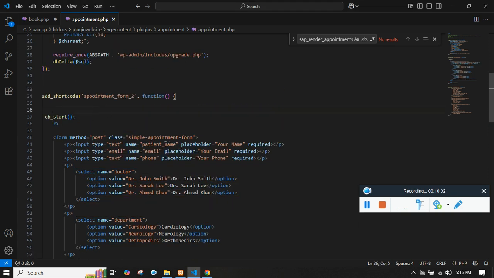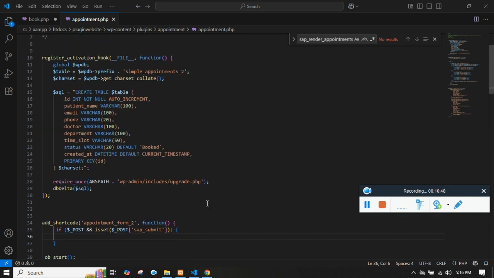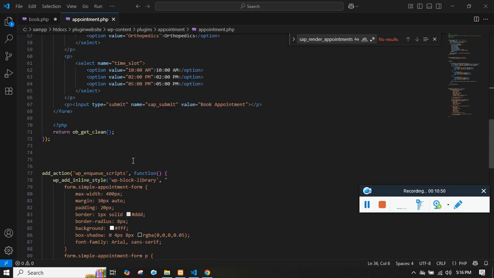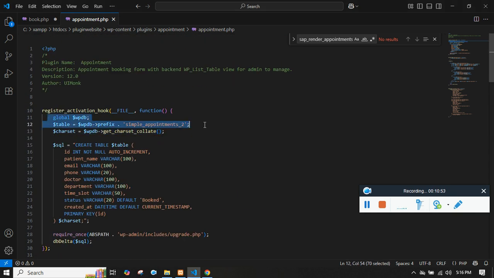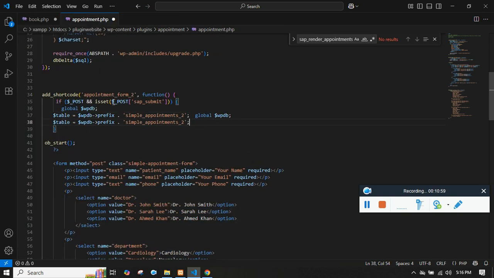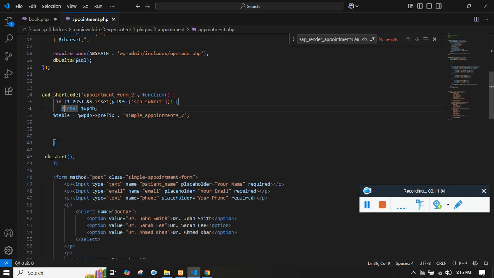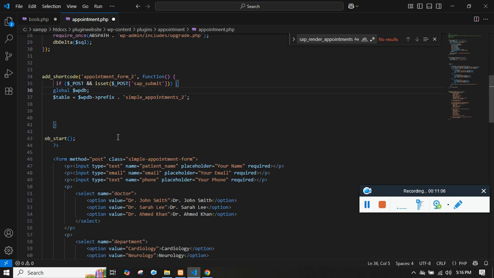We need to check whether the submit button is clicked or not. To know that, PHP gives you a superglobal variable, which is $_POST, and if it is set, meaning the button is clicked, then store those values into variables. And after storing those values into variables, I want to run an insert query. To run an insert query, we need to use the global $wpdb and the prefix over here. Now we can simply use the insert query. Previously we used the create query, now we'll use the insert query to insert the form field values.